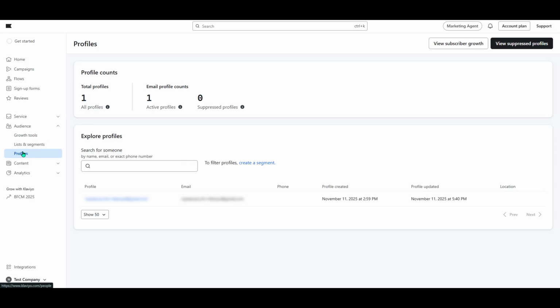Next, select Profiles. This section is essentially the hub that holds the detailed information of all your contacts. In this space, you're able to manage all sorts of data related to your audience. Take a moment to familiarize yourself with the layout if you haven't visited this section before. It's where you'll do most of your work in terms of personalizing the information for each contact.